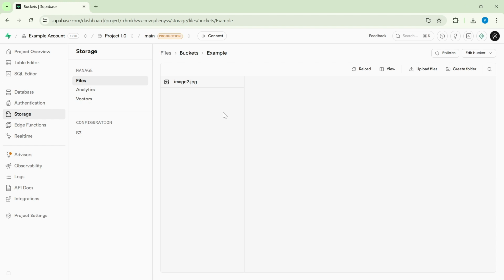Keep in mind that buckets can be public or private, which affects who can access the files. If you can see the file in the dashboard, you have permission to download it from here. Inside your chosen bucket, you'll see a list of files and folders.